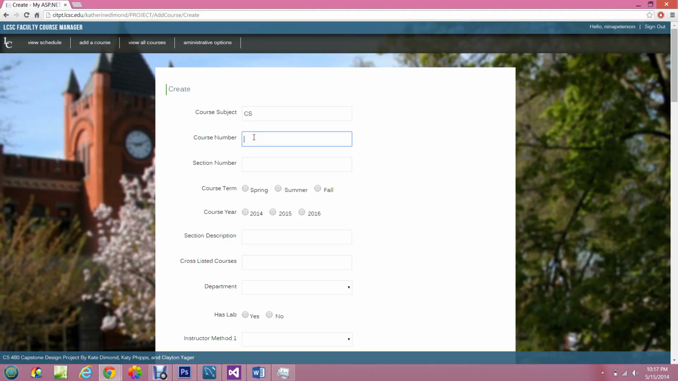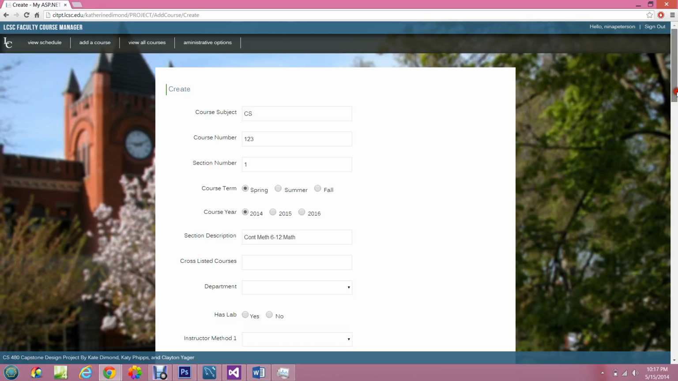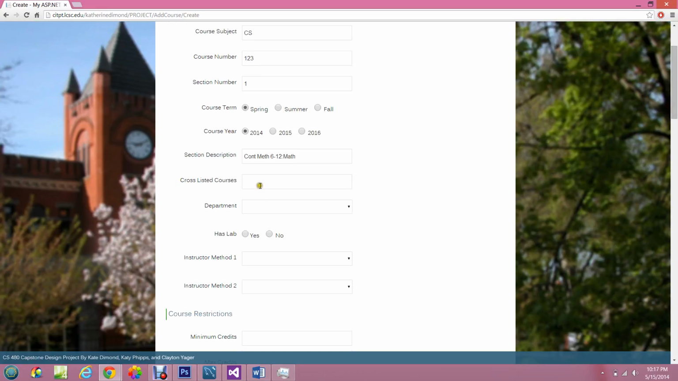So for course subject we'll have CS, and for course number 1231, and we're just filling in some dummy values. And the section description, this field is an autocomplete. So if we type in AC, we're just going to give it a weird name, because later we're going to go back in and change it. And for cross-listed courses, you can enter any type of string. Department is a drop-down value, so we're going to give it the natural science department. Again, we have some radio buttons here. We'll give it a lab, and we have some more drop-downs where you can choose the type of instructor method.